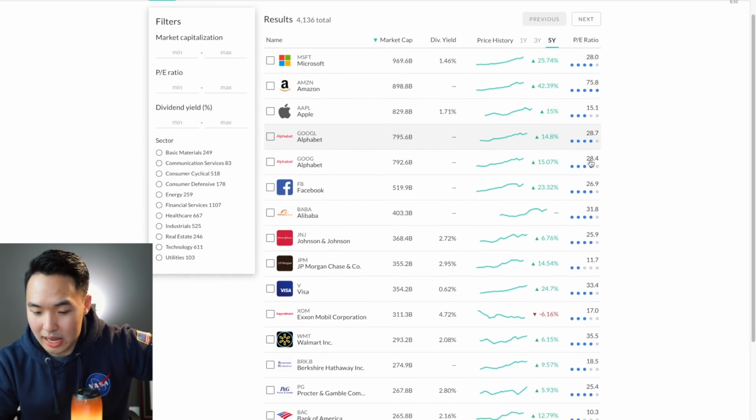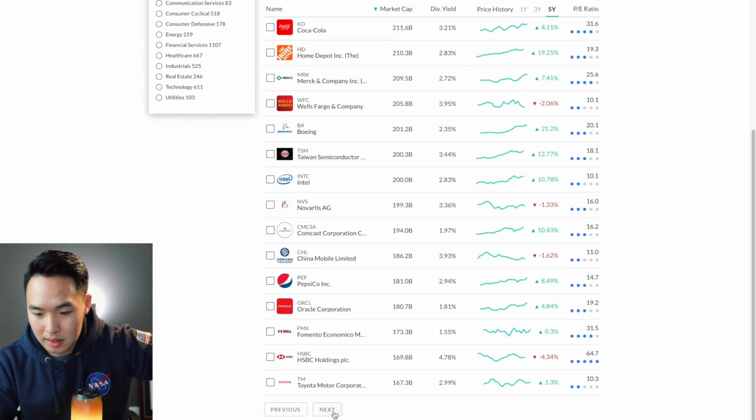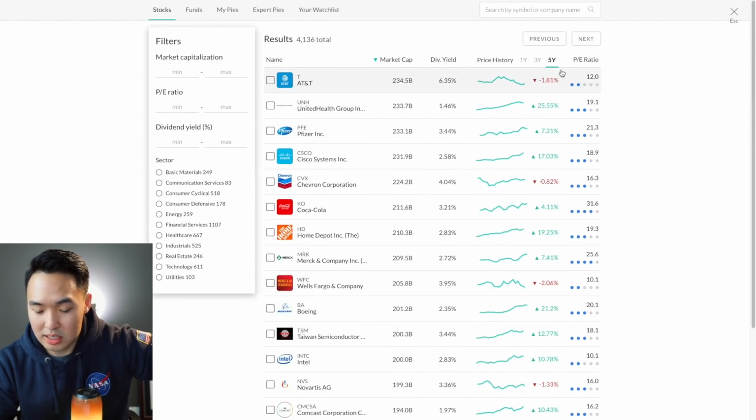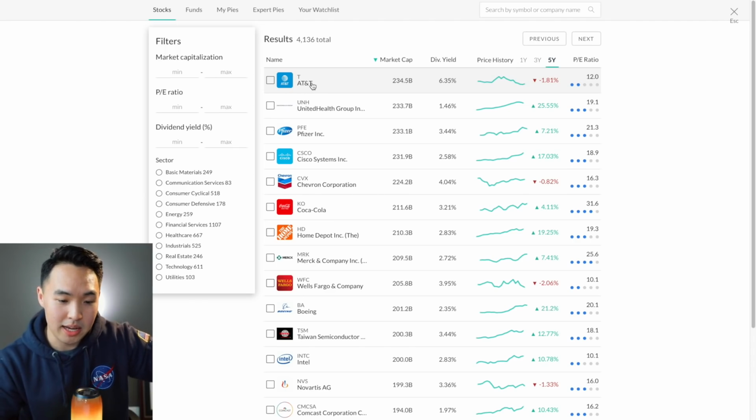So let's take a look at another company with a lower PE ratio to see how it is. So this is AT&T, and if we look at the PE ratio, you can see that there's only 2 dots out of 3. So the lower the PE ratio, the less dots there will be. AT&T, I also have this stock in my portfolio.